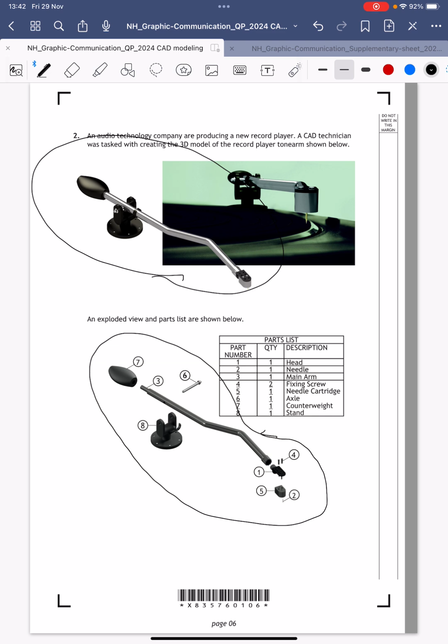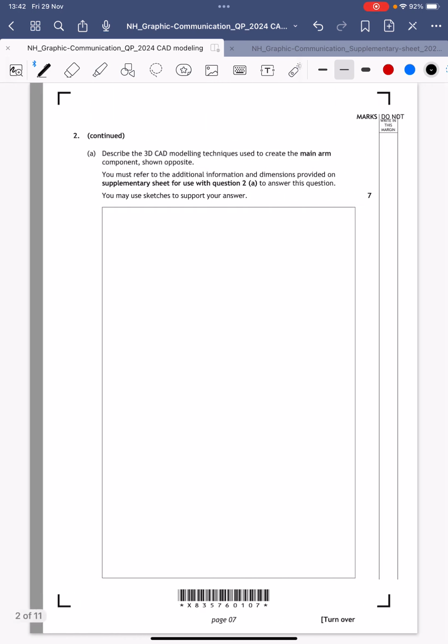looking at our parts. As we go on to the next page, question 2A asks us to describe the 3D CAD modelling techniques used to create the main arm component shown opposite. You must refer to the additional information and dimensions provided on the supplementary sheet for use with question 2A to answer this question. You may use sketches to support your answer.